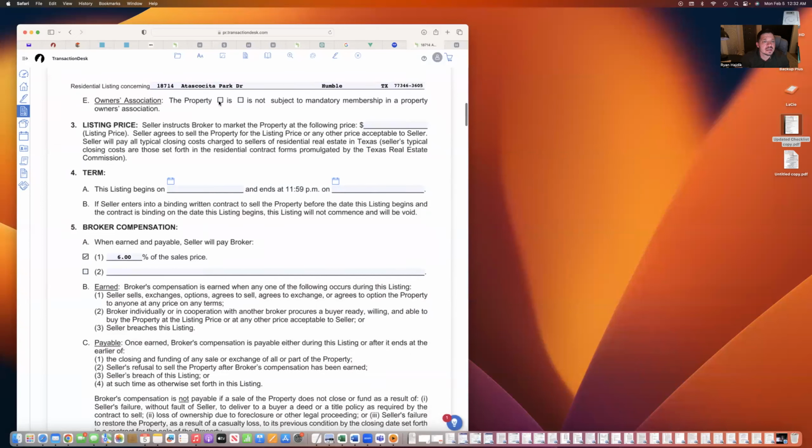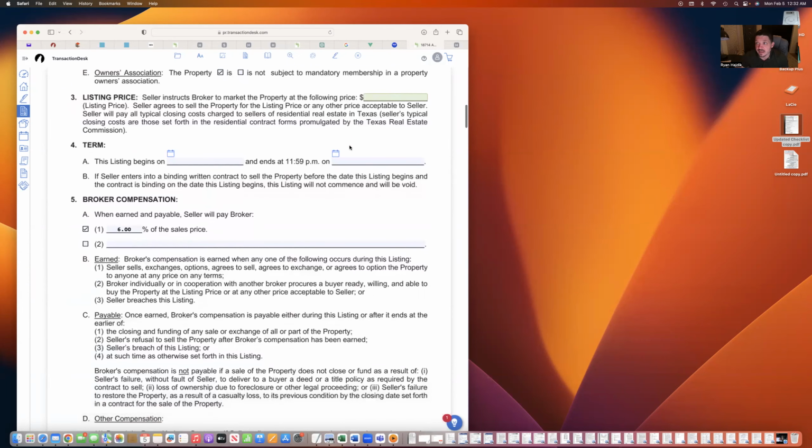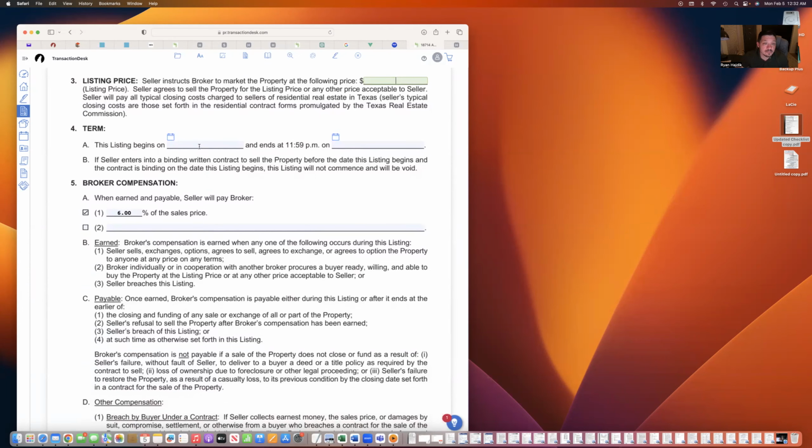Owners Association is or is not. It usually is. This is the list price that you would have discussed with them after you did your CMA, and they said, yeah. Listing begins on blank date. This is the tricky part. Usually I make it pretty soon because I can't do anything other than discuss what strategies I'm going to use to help sell their property. I can't start doing any kind of marketing unless I have a listing agreement in place.